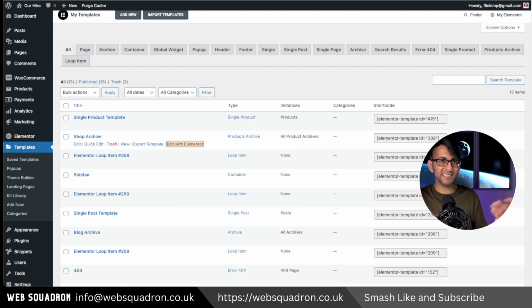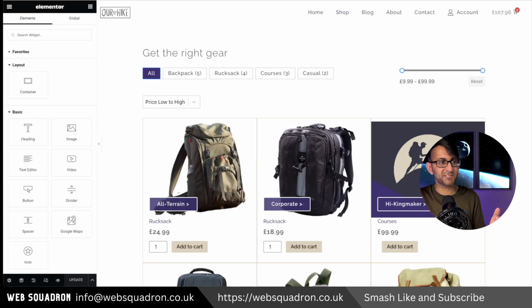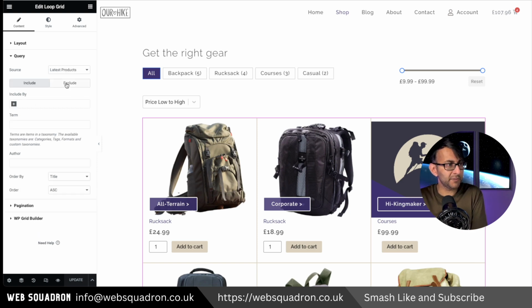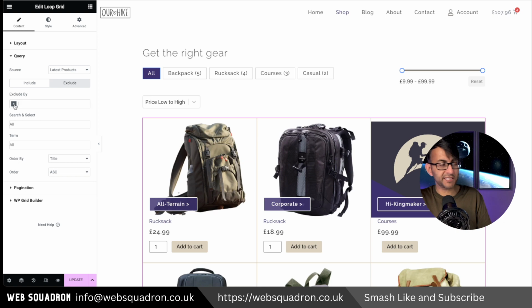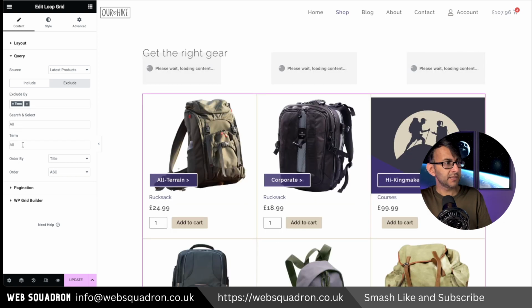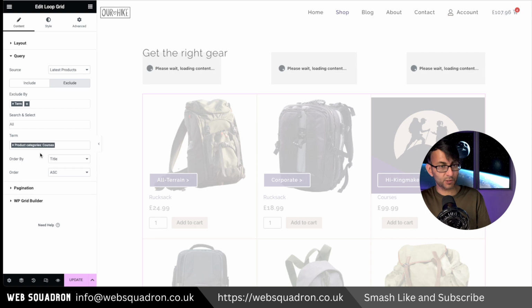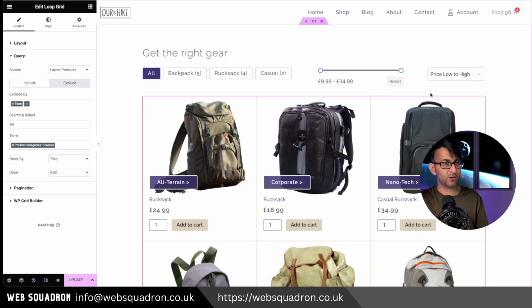Okay, that is basically like a copy for the shop. They look the same, except the shop page had these grid builder filters on as well. I'm very quickly and easily just going to click on here. For where we have our loop grid, we have our query. I'm going to go to query and I'm going to say exclude. I'm going to say exclude by term. And then down here where you have the term, don't put it over here with search and select. Down here, I'm going to type in course and we'll have product categories for the courses. And when I do that, they are now excluded.